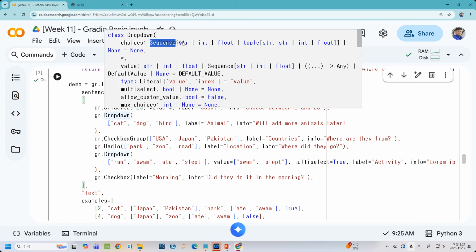And the declaration will be a type of string or a type of integer or a type of float or a tuple. So this is a tuple of string and string or integer or float. Okay. Let's just use string at this moment. If you want to use this one, you can try with your idea. Then we have cat and dog and bird.